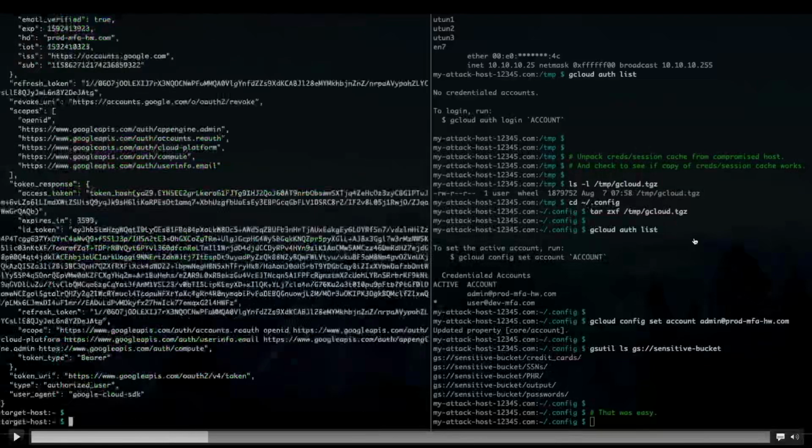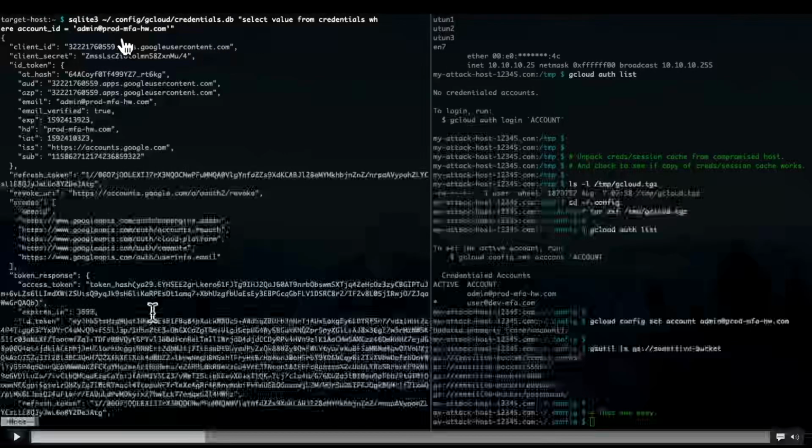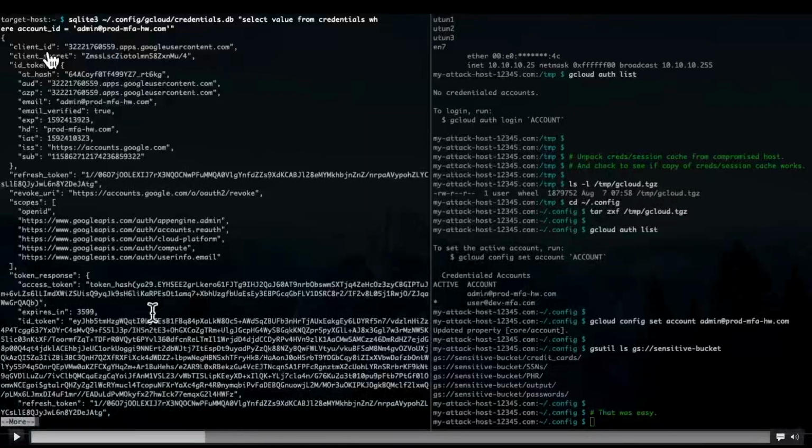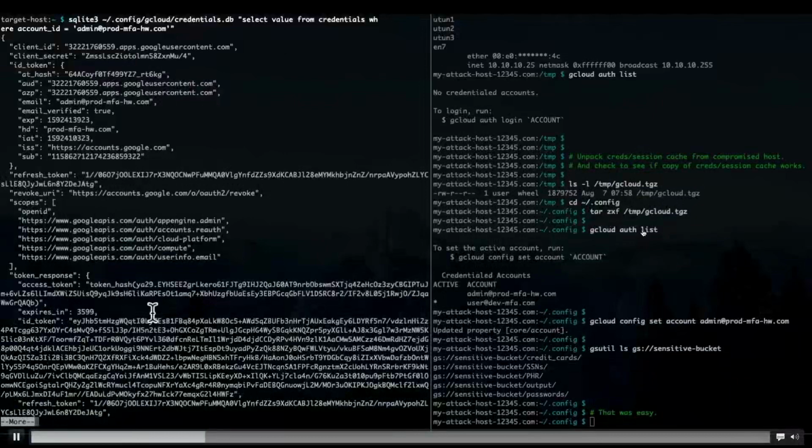I'm going to look at the other SQLite database file, the credentials DB. And here I have more information. I'm also going to query for the admin user in the prod environment. I get a bunch of JSON, including a client ID and secret, which is OAuth information that's needed to perform the OAuth flow, which is what we're going to do in this scenario. I have the refresh token also needed, and I also have the access token. So this is actually much more complete and useful information.